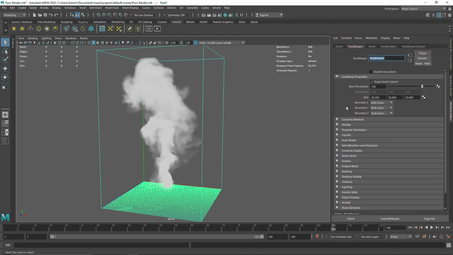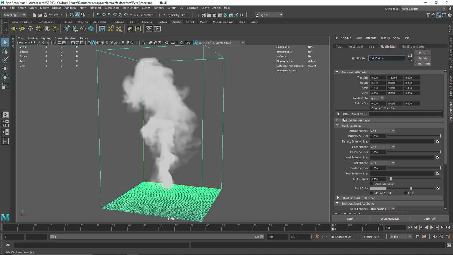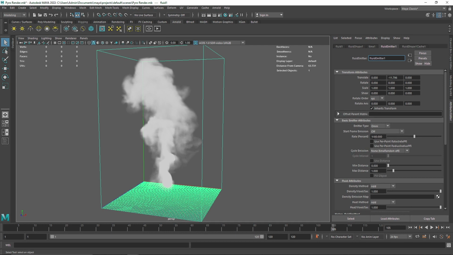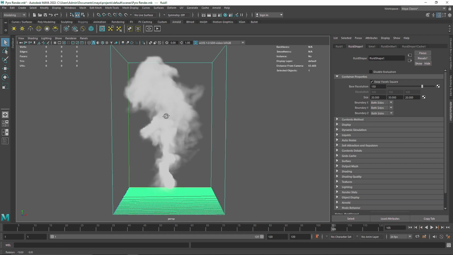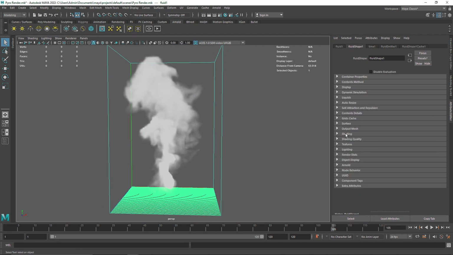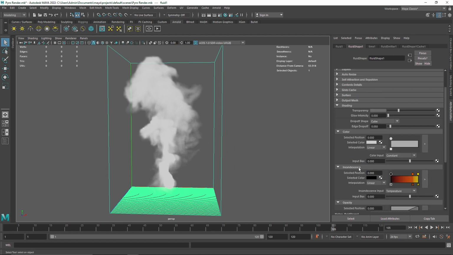And there's one more thing that I've done, which is in the fluid emitter, that is the emitter rate, which produces the particle per rate. So instead of using 100 particles, I'm using 1000 particles. So that's it. So this is what the smoke looks like. I haven't touched the shading. It's pretty much the same, the default.